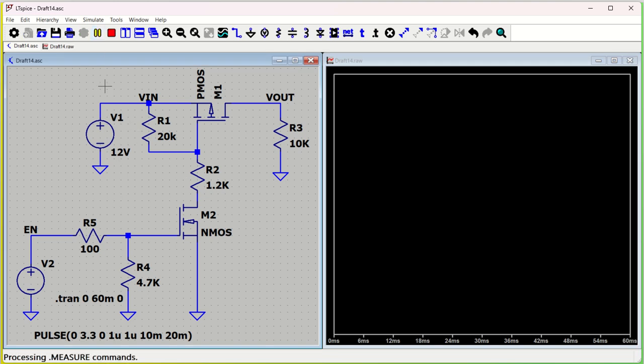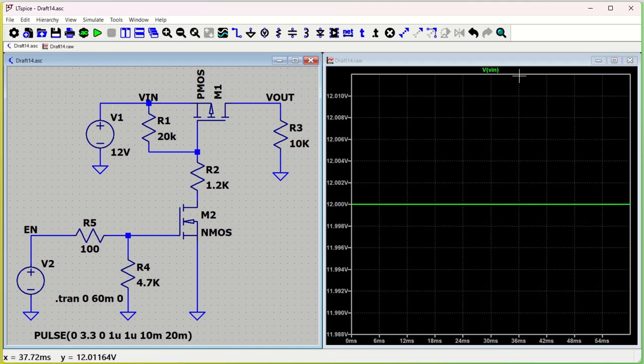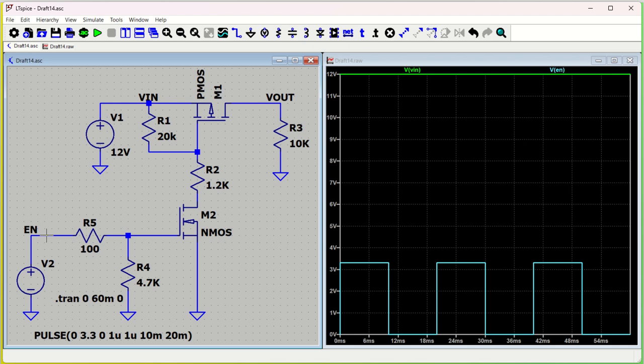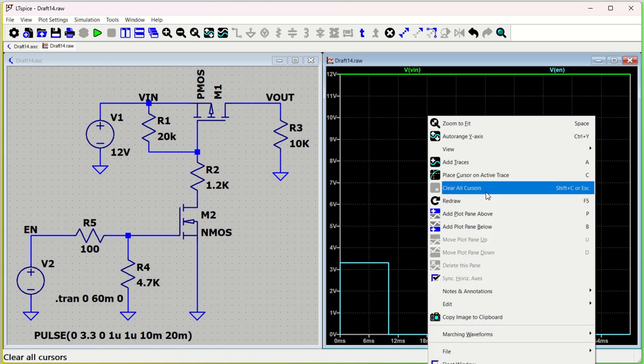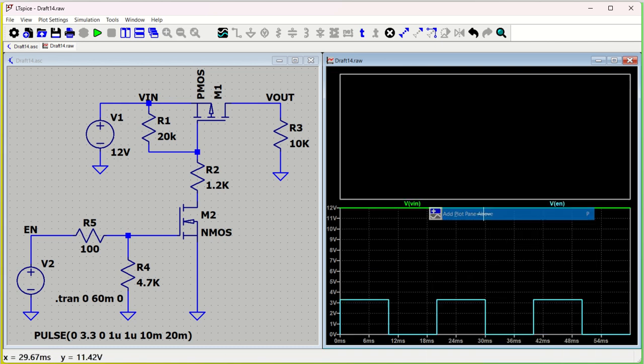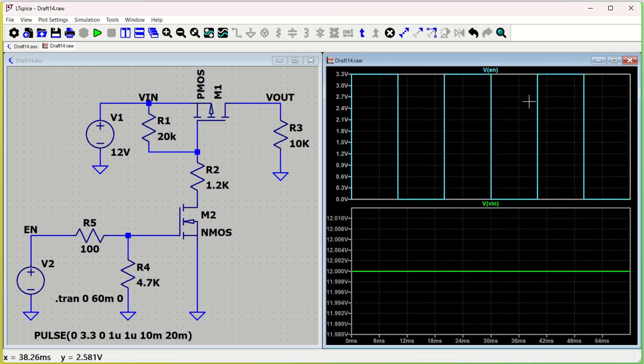just rerun it again, and we are seeing that my V input is 12 volt. As you can see, we have V output. But before that, we'll go to the enable signal. So this is my enable signal. To view this very clearly, we can take this one in a new window. I'll put it above. Whenever this is going high, I have to have my output voltage high, and whenever this is going low, I have to have my output voltage low. That's the main point we want to see.